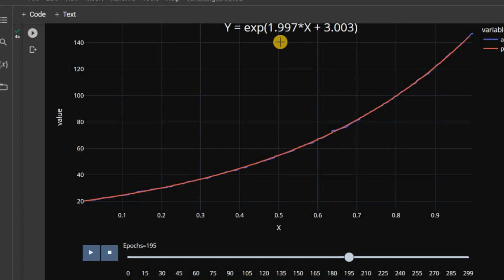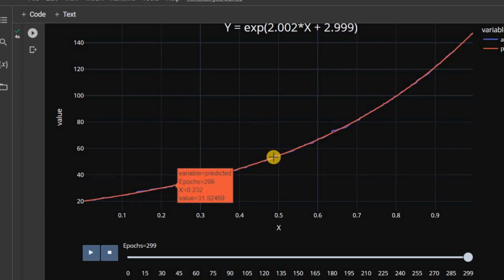And from the look of it, it seemed like the function is y equal to e raised to the power of 2x plus 3. This is exactly where it reached, and it stops here because there was a little bit of random noise in the actual values as well, so getting an exact match is a bit tough. So once we followed it, we were able to get the values of w and b in this form.